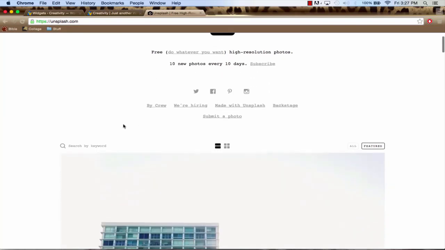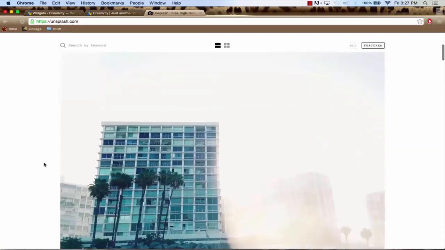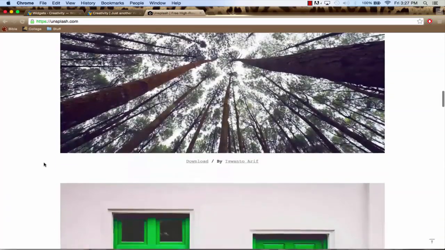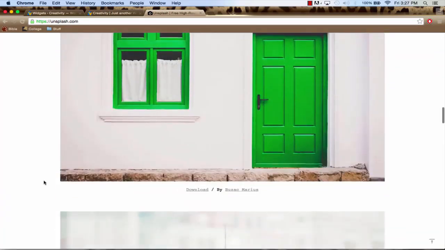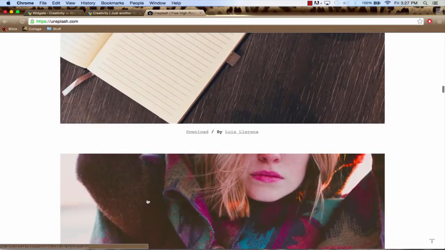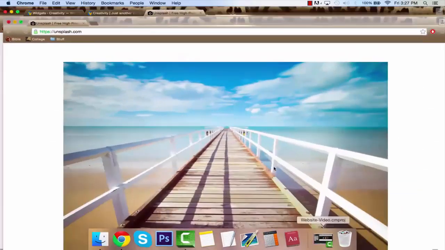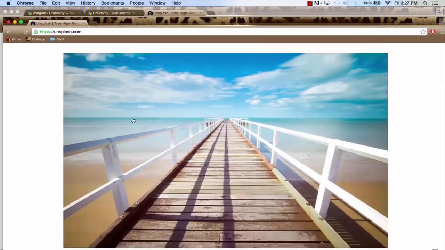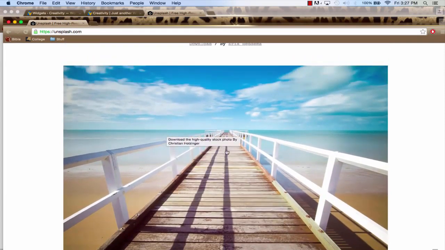This website provides free high definition pictures for anyone, and I found the image that I used here. I spent about an hour scrolling, so I actually found it on my own time. But as you can see here on Unsplash.com, here is the image that I'll be using.